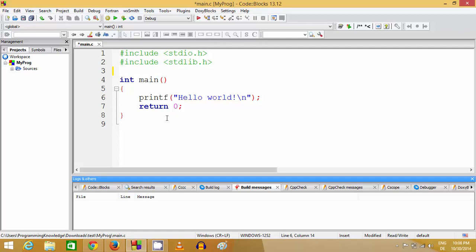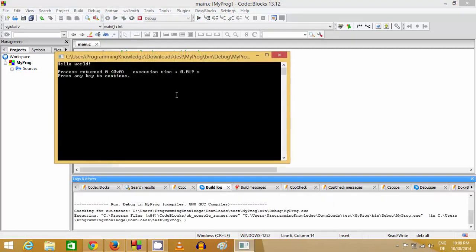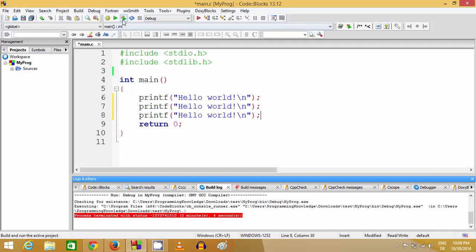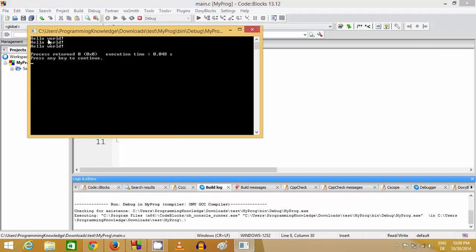Whenever we run this code, we will see that "hello world", which is inside the printf function brackets, is printed, and this \n just changes to the next line. For example, if I want to print hello world 3 times, I will just build and run my program. It will be printed 3 times, each on a new line.